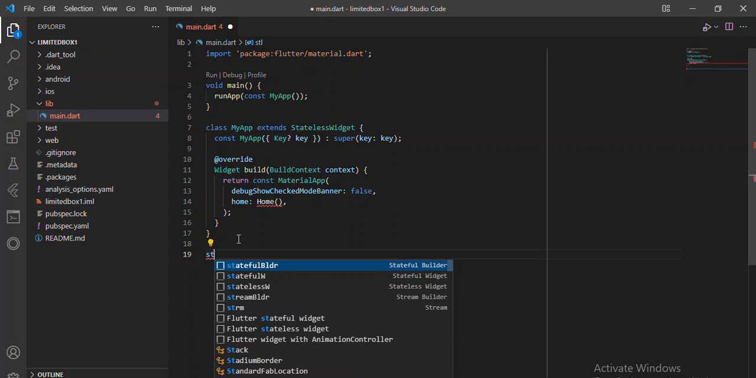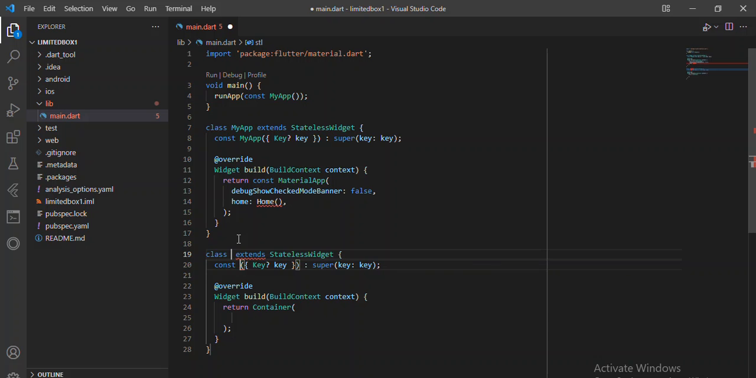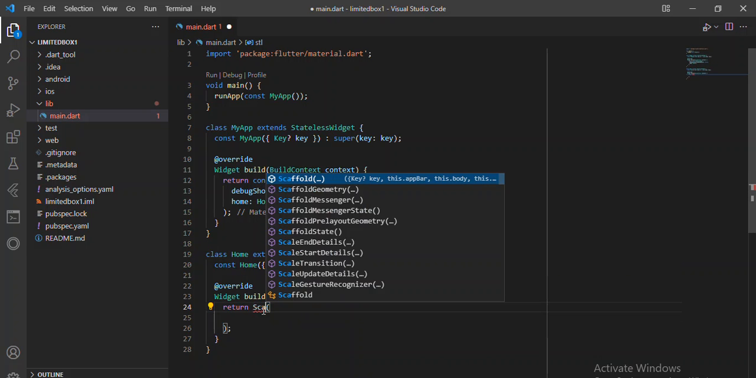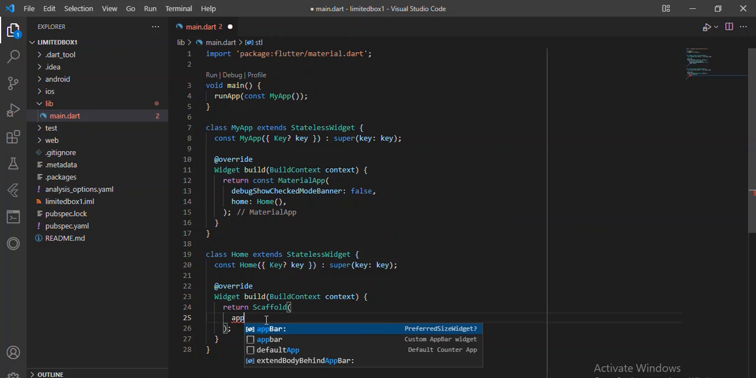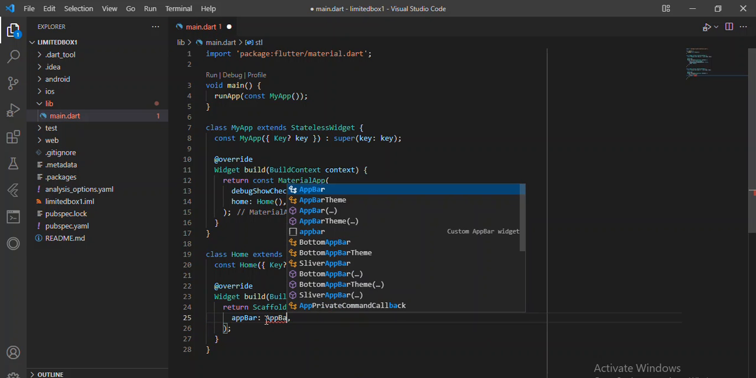You can create a stateless widget or you can create a stateful widget. So I'm just going to create a stateless widget there to pass in our home. This is going to be our scaffold of the app, and there I'm going to have my app bar, which is going to be passing for me the app bar.